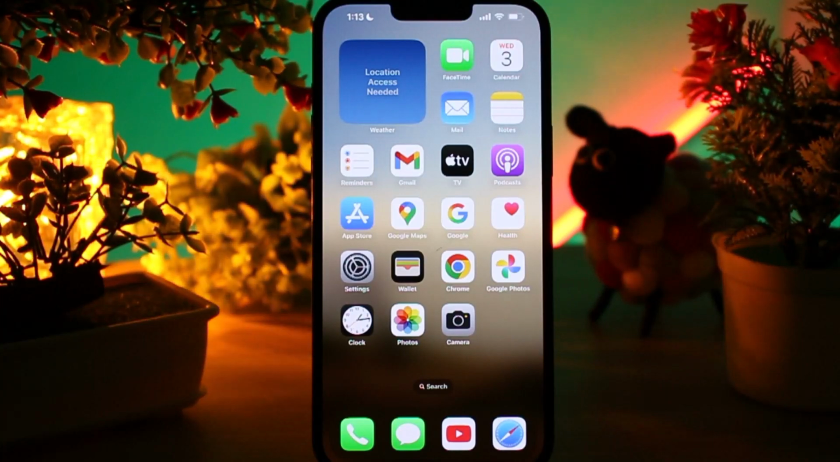Next, check for apps you don't remember downloading. Malicious apps often hide as small tools like a calculator or cleaner. If something looks weird, hold the app and tap Delete App. If you never installed it, remove it.